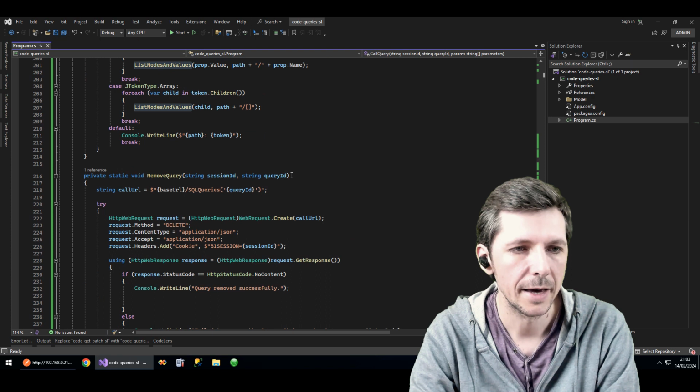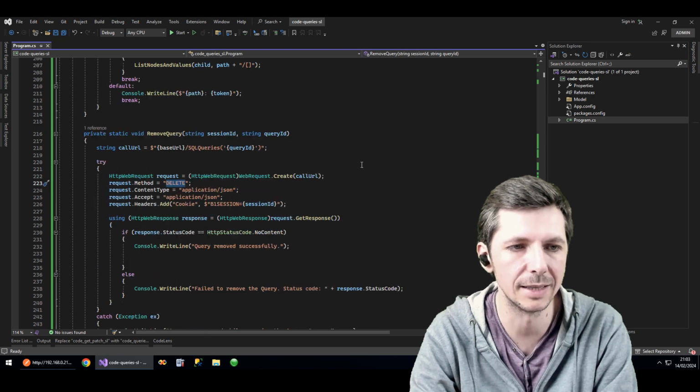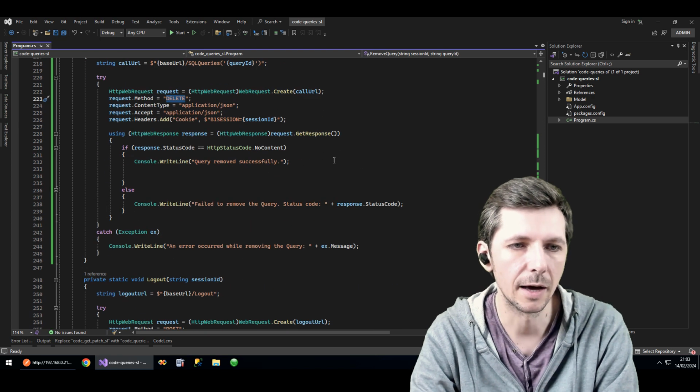Then to remove the query, you just have to call the SQL queries method from service layer with a query ID and call an HTTP delete. And then that will remove the query.